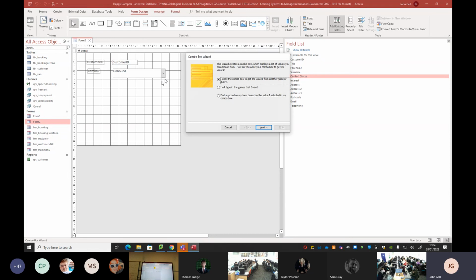I've now added a drop-down box, and it's going to take me through a wizard to be able to implement this. Now I'm going to step you through this. I want the combo box to get the values from another table or query. In some cases, you want that to be the case. If you're getting things like van ID, and we'll look at van ID if we get a bit of time, I might want to select options from another table. But in this case, title doesn't exist in the other tables.